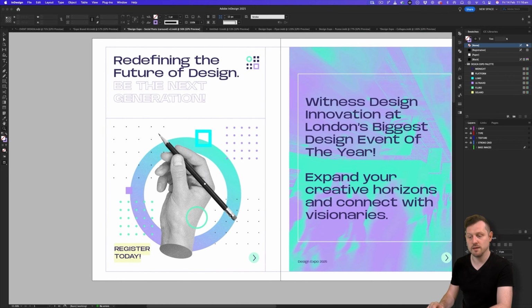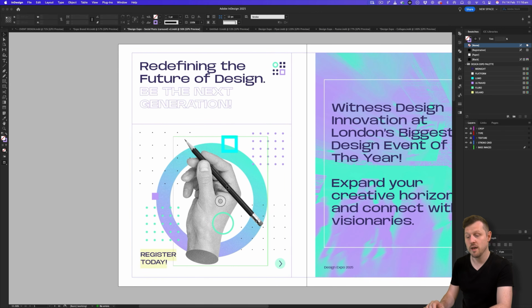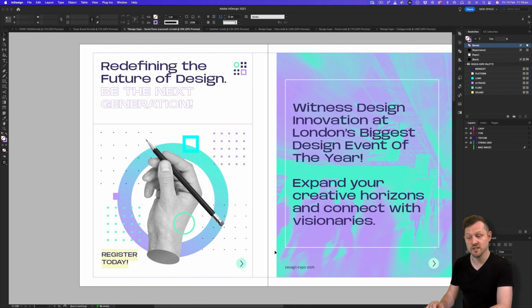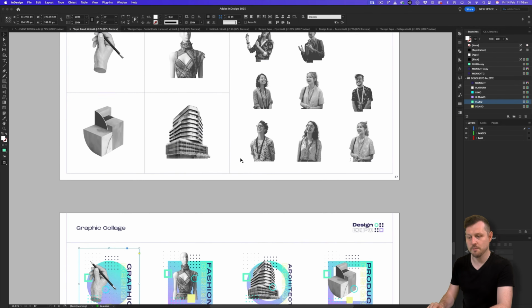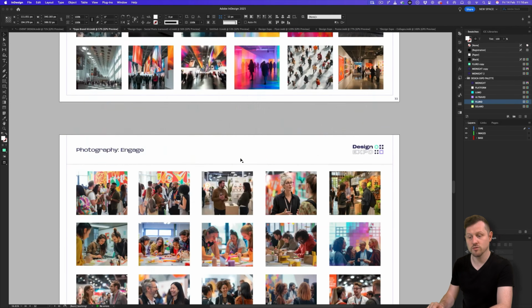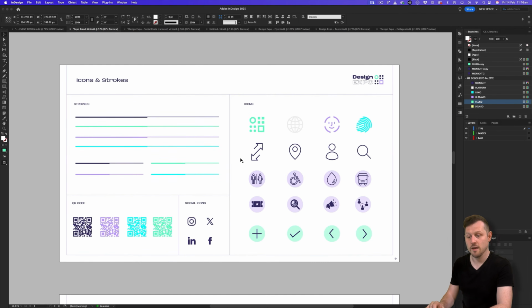Unlike static social media, which only consists of one frame, a carousel post will consist of multiple. So it can help to give users a visual cue to entice them to scroll through a carousel post. So back in the brand kit document, I'll scroll down to the icons and stroke page, and here I have some samples of some navigation icons.